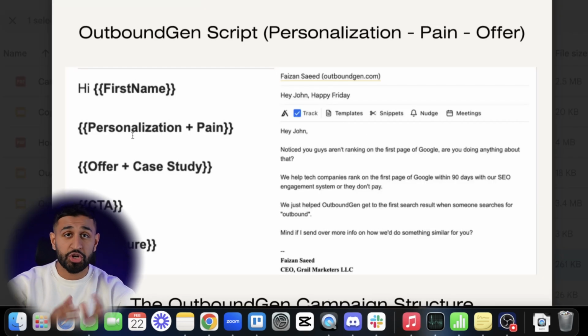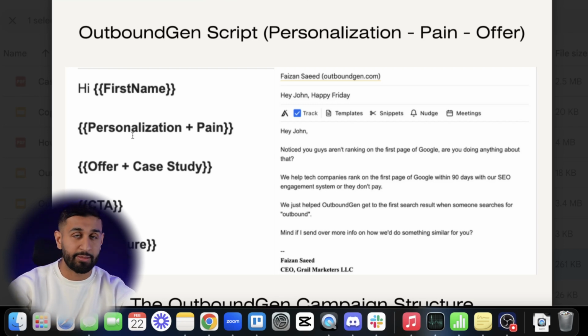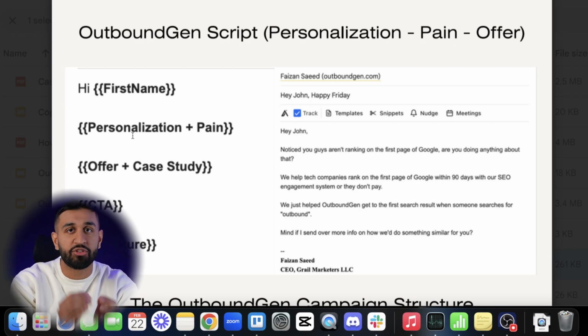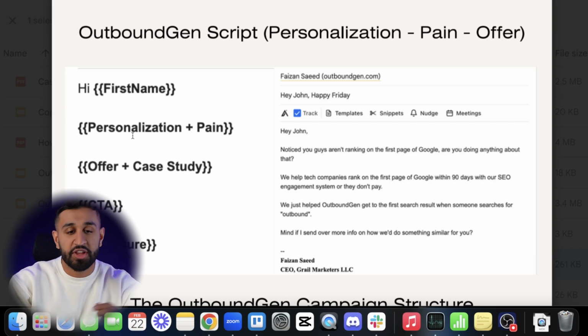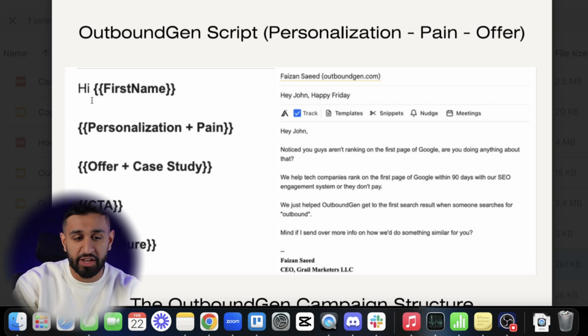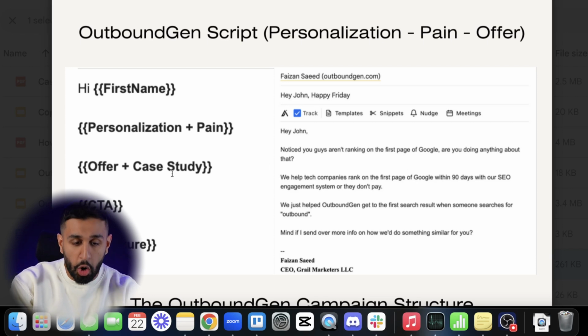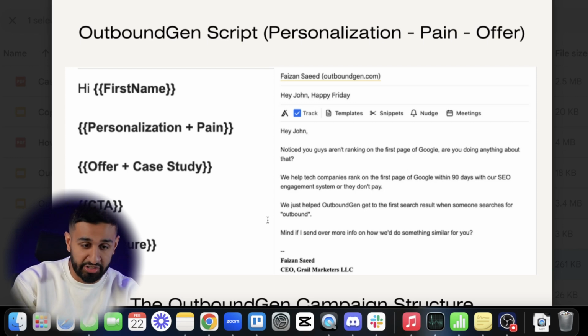All right, guys, now I'm actually about to show you and break down the exact formula that I use to write my cold emails, and the same one that you should use if you want to get better reply rates and actually turn strangers into paying customers, okay guys? So this is the exact formula that I like to use, right? First name, personalization plus pain, offer plus case study, CTA, that is it, guys. Literally, that's it. Very simple, very short, to the point.